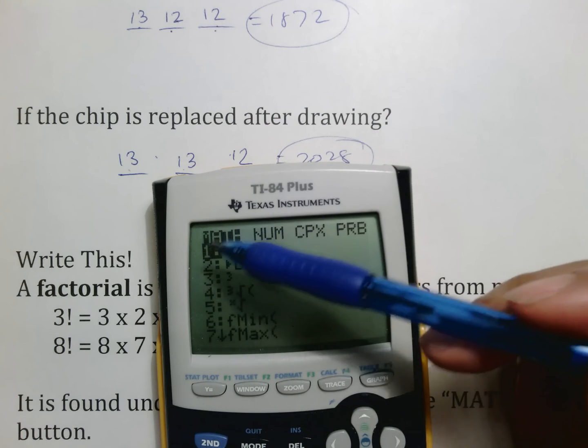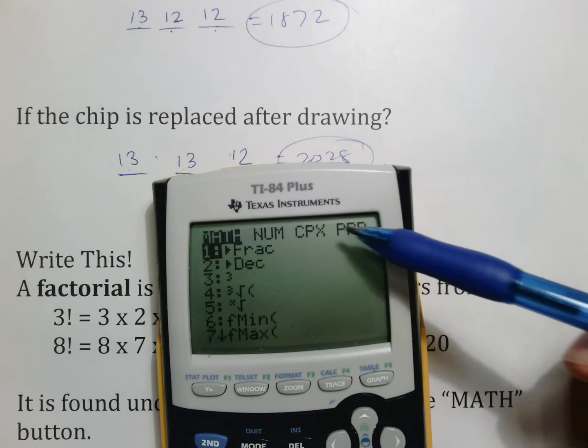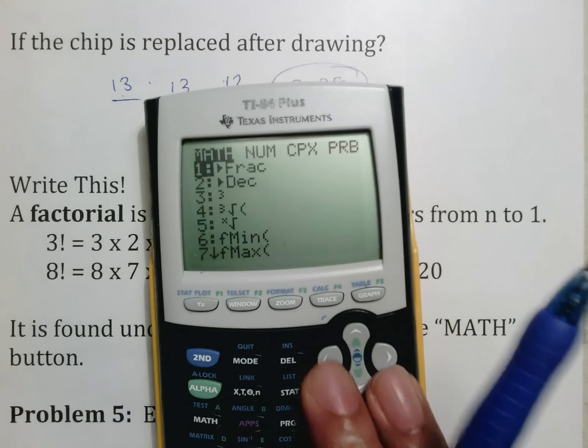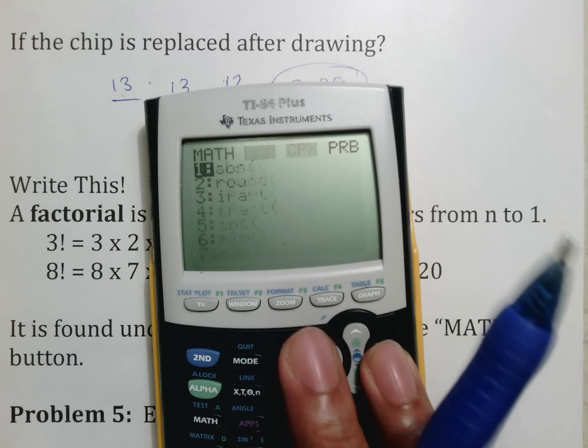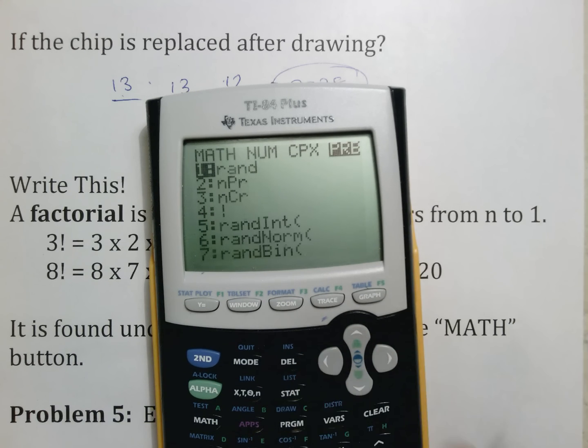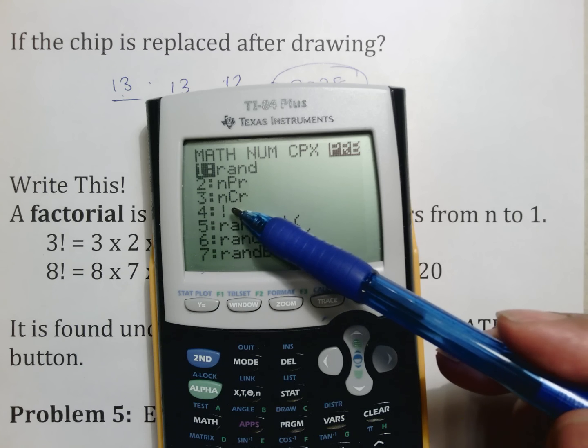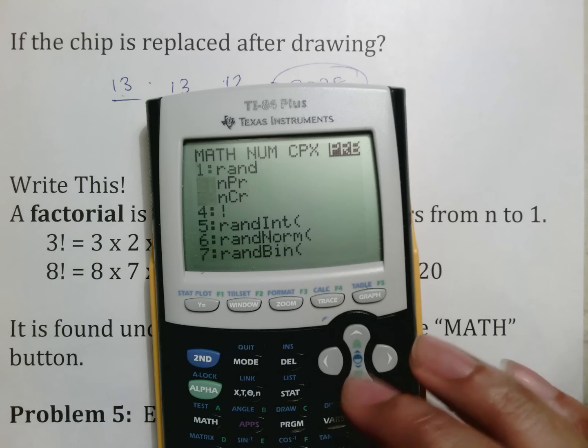This factorial button is actually found under the PRB section of the math menu. So again, you know how to hit the math menu here, but if you look at your menu topics, you have probability stuff over here. So what you can do is use your arrows, either move to the right, or you can even from here just arrow to the left, and it takes you right over there. You see your fourth option, which means you could push 4 right now, is the exclamation point.